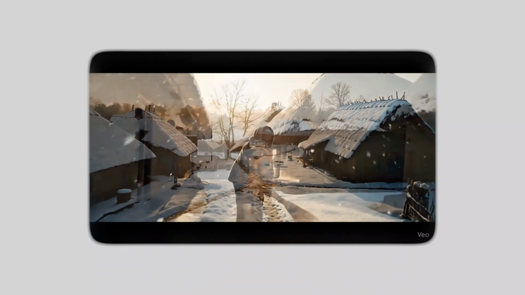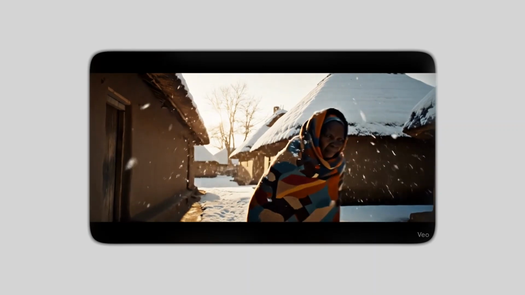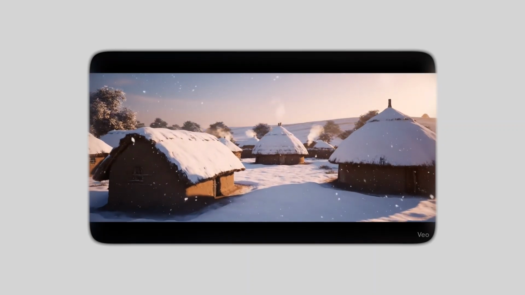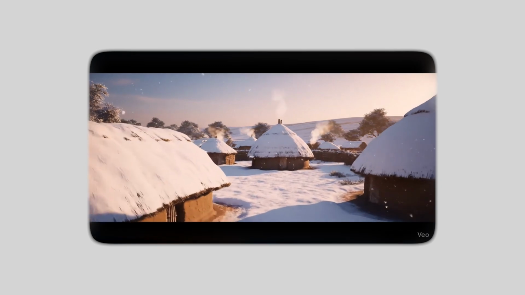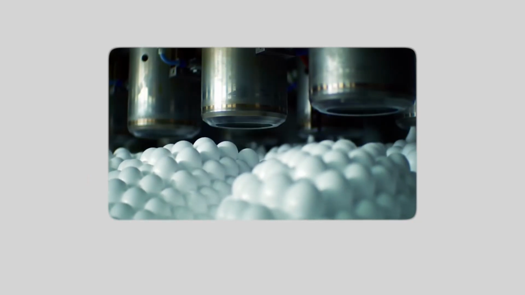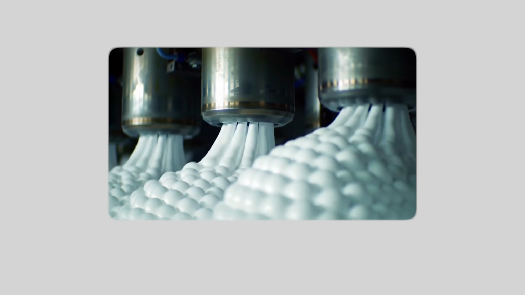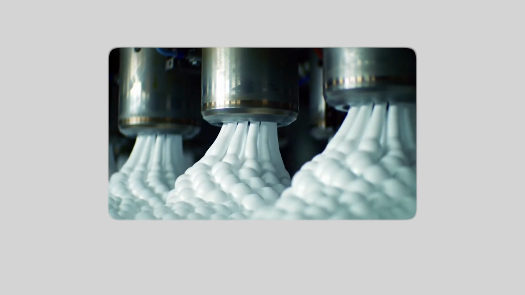So that's how I use Google VEO 3 inside Flow to create a snowy day in Ghana with text prompts and zero editing software. Want to take it even further? In my next video, I'll show you how I created 3D animation using a single image and camera movement inside VEO 3.